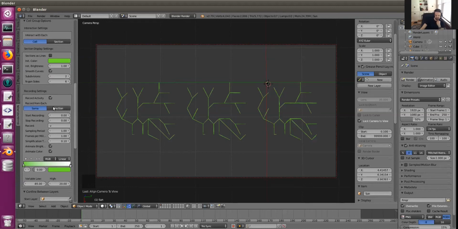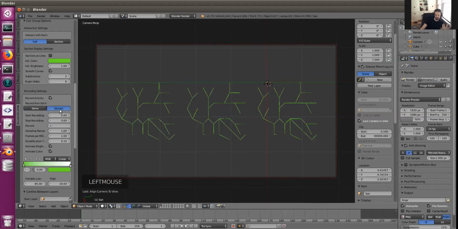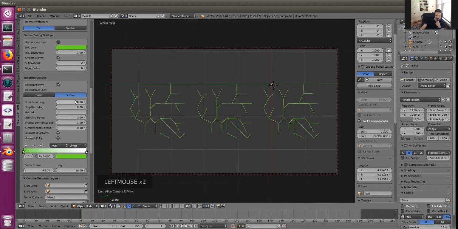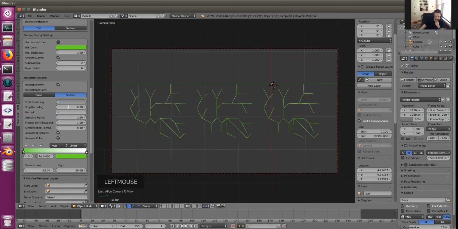In this case, the first option is whether you want to record from each soma of each cell or each section. We want to do section because we want to animate the potential as it changes section to section. The other options here are, for example, start recording and stop recording. These are in milliseconds. This allows you to narrow down the range of where to collect data. Most of the stuff happens between 10 and 15 milliseconds, so I will tell it to just record that range and maybe give it a little padding. So I'll start at, say, 8 milliseconds and we'll stop at 15. This will make it quite short and easy to work with, at least for this video. But you can set these values to whatever you want.